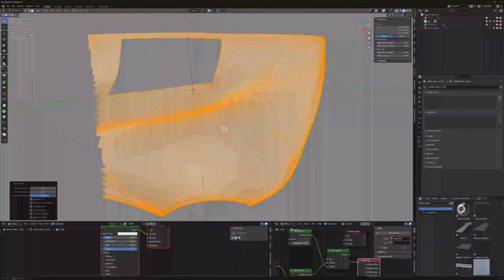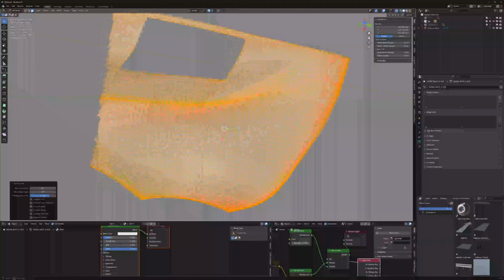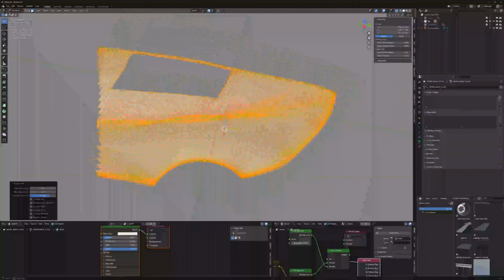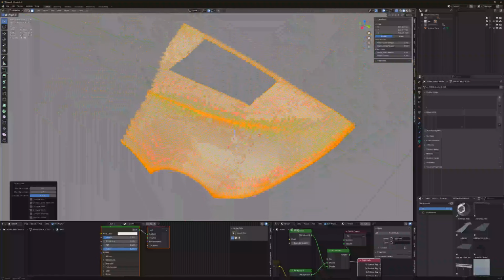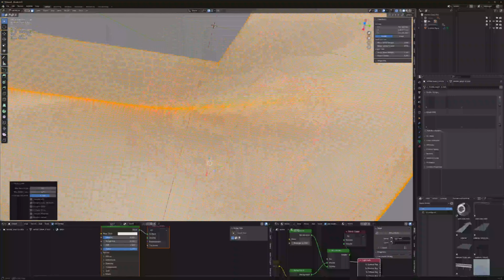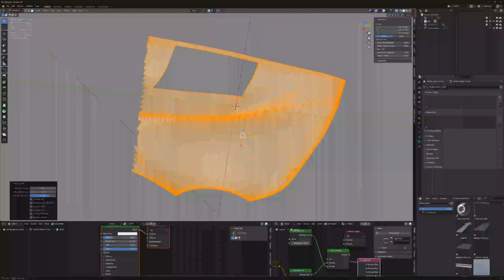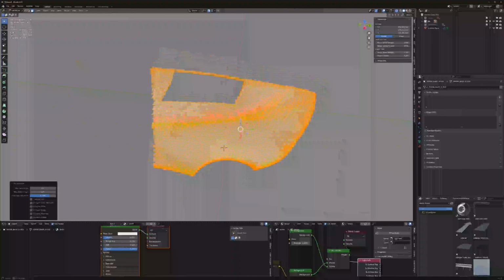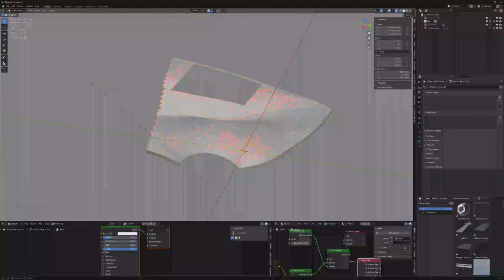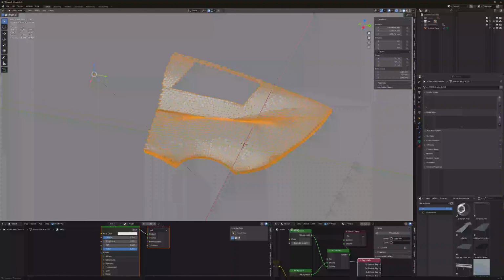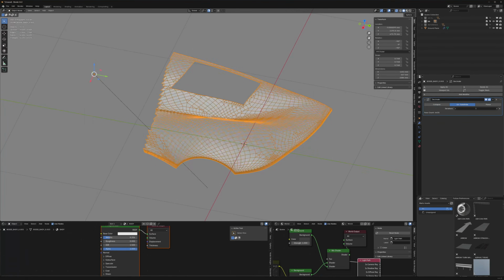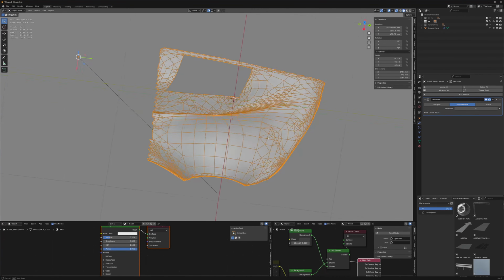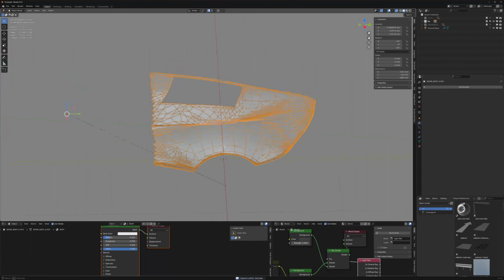So select all, tris to quads, and if we use the same settings as we did on the front, we have quite a good tris to quads calculation. So I think we'll go with that. All right, let's go to the modifiers. Let's go to decimate, unsubdivide, 1, 2, 3, 4. That's good. Apply.